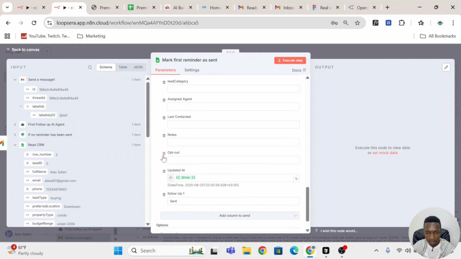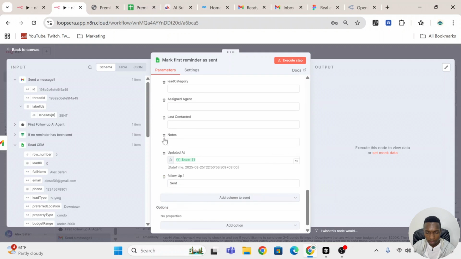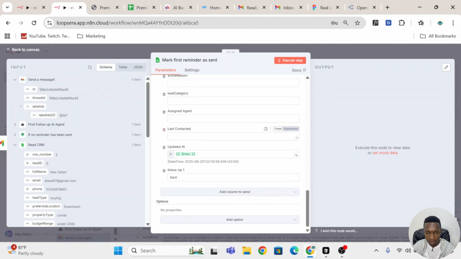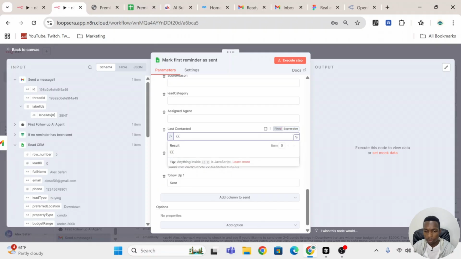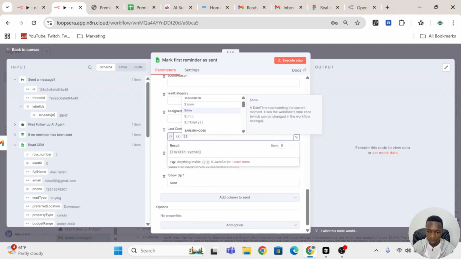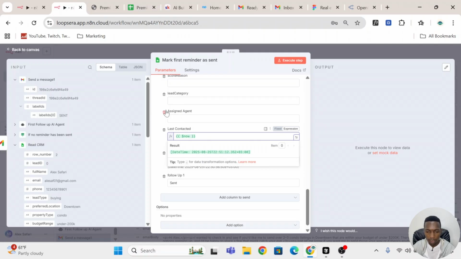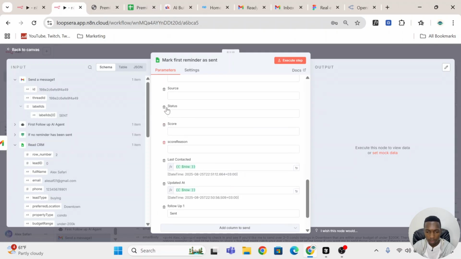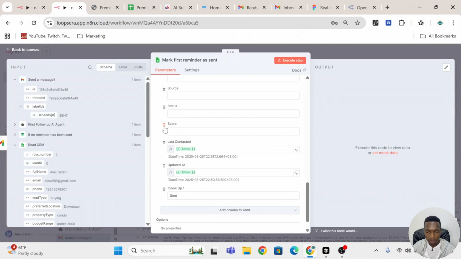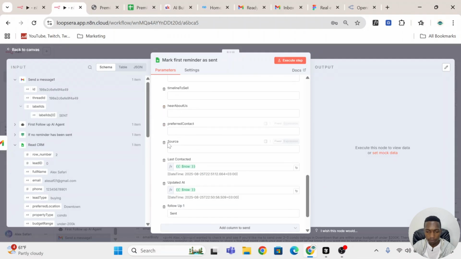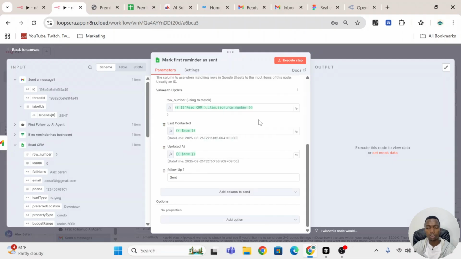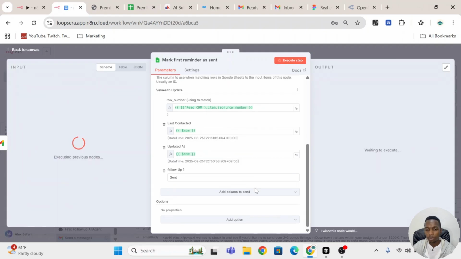Delete all this other stuff. Notes. Last contacted is also the current date, so we'll click expression and select now. Delete all these other columns because we don't need them. So this is everything we need to do in the Google Sheet, so we can execute step.